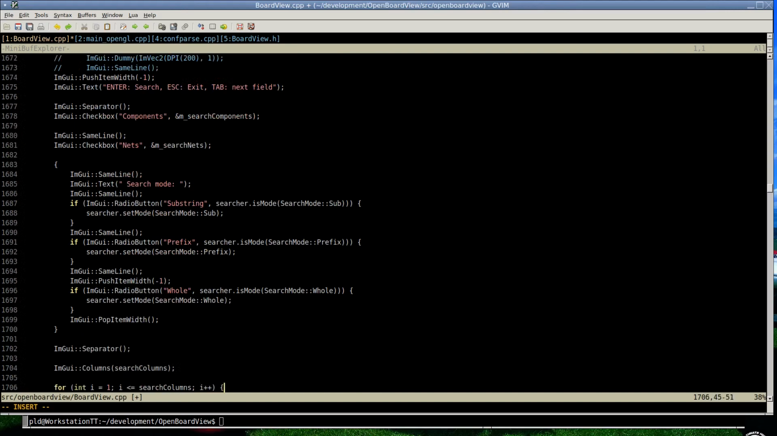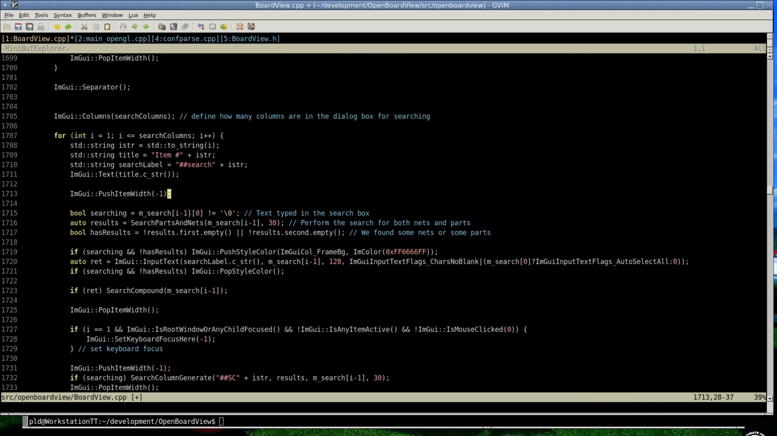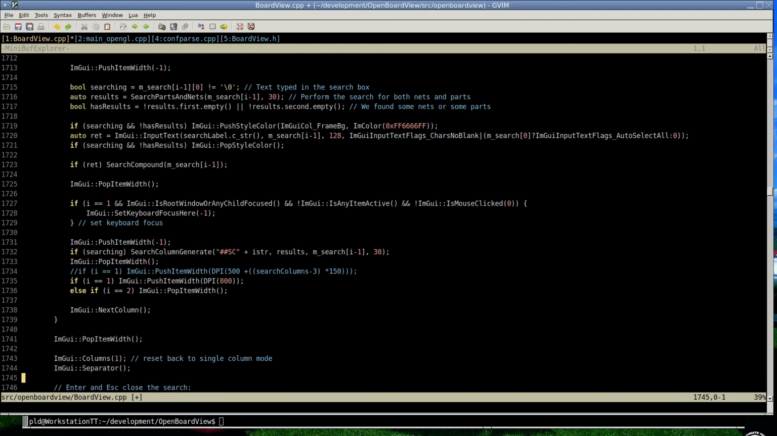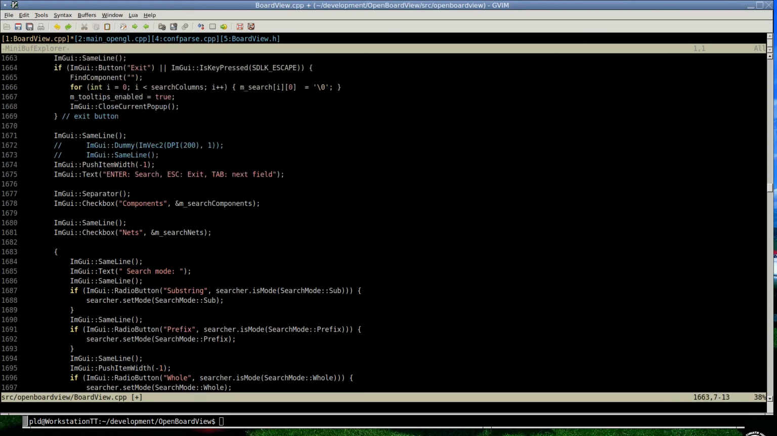Alright, this is driving me a little bit nuts. Push item with -1. Yeah, I'm really stumped here. This really should be pushing out further. And I can't see where, unless, yeah, let's try and make this up wide. It's wider up here.